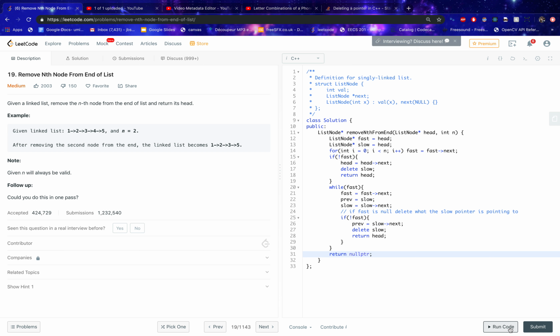Okay, what if... I was going to say what if head is null pointer. So that means that n has to be like 0 or something. Fast and slow both get null pointer. This isn't going anywhere because n has to be 0. We're assuming n is valid, so the only valid n if head is null pointer is 0. And so fast is going to go through here because head was null pointer.